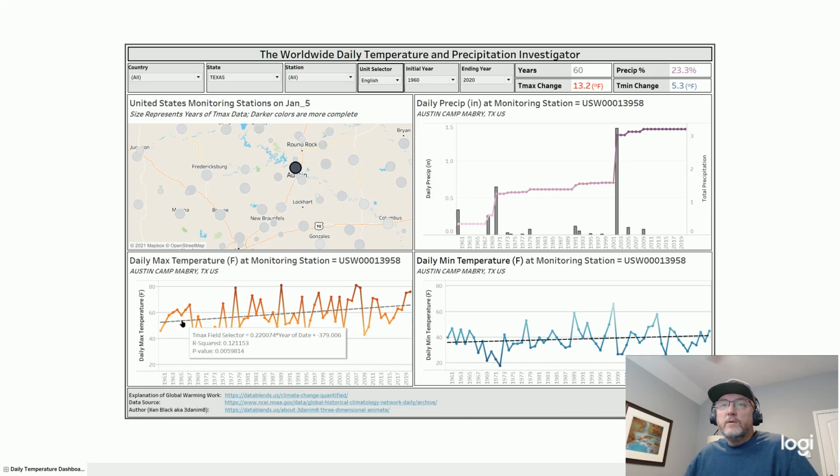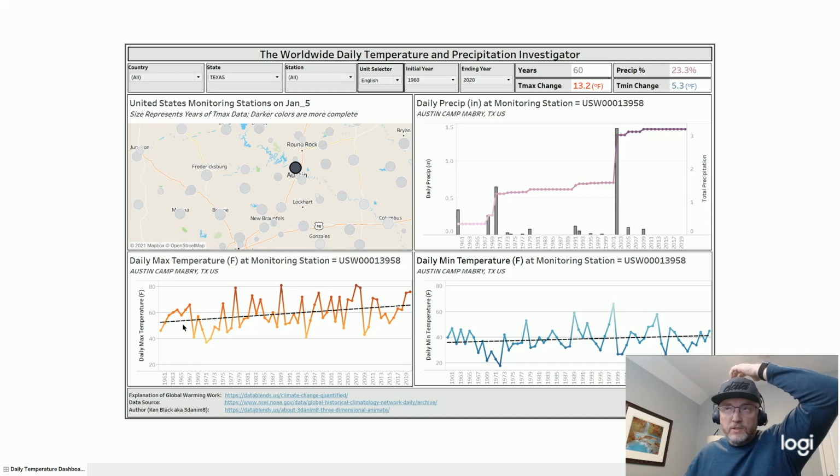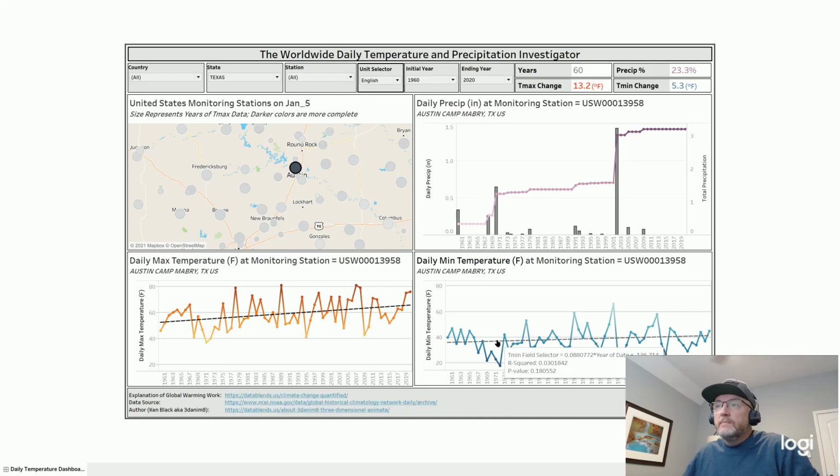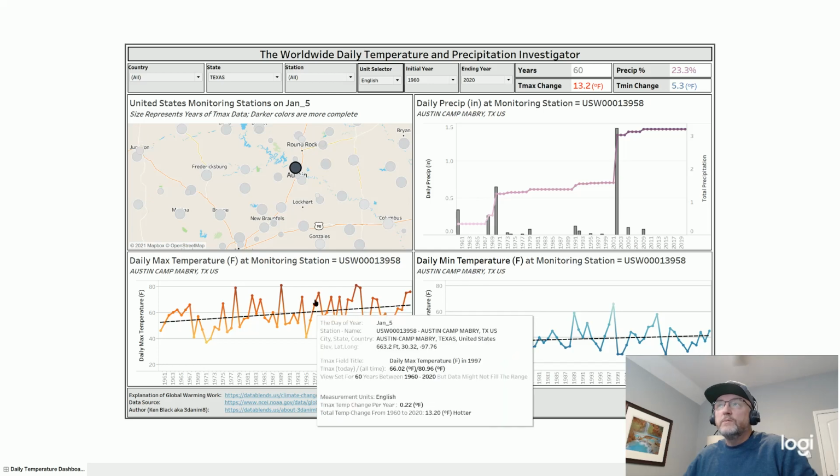The p-value only comes right now from the Tableau linear model. I don't have a separate p-value calculator built in Tableau yet. I have it built in Alteryx, but not in Tableau. On the minimum temperature over here, we could see a p-value of 0.18. It's not as statistically significant as the Tmax, but you could see 5.3 degrees change. Here's the 13.2 for this one.